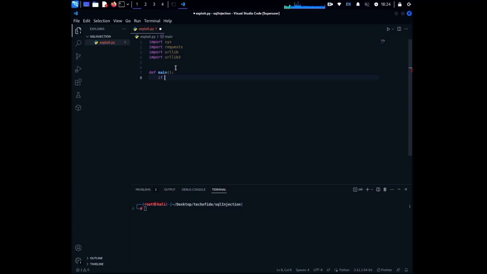So let's start this with if length of sys.argv is not equal to 2. Why am I saying that the length of sys.argv is not equal to 2? Because we are creating something like this: exploit.py, and then we will enter the URL, target.com. This is the format of our exploit.